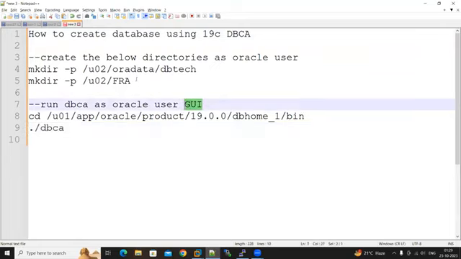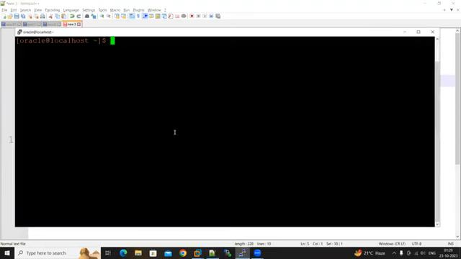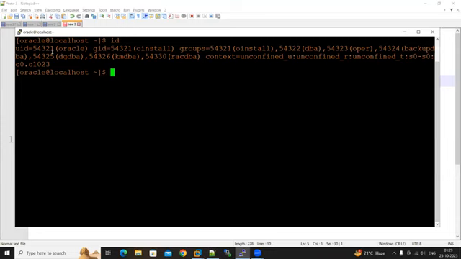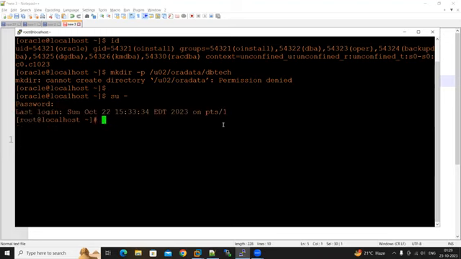Okay, so first, as an Oracle user, I'm going to create these two directories. ID, I'm an Oracle user. So U02 doesn't have the permissions, and that is the reason it has given permission denied. Let me log in as root. Password is welcome. I'm giving full permissions on U02.